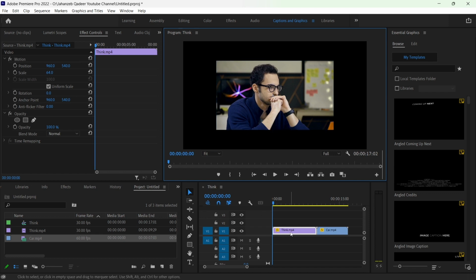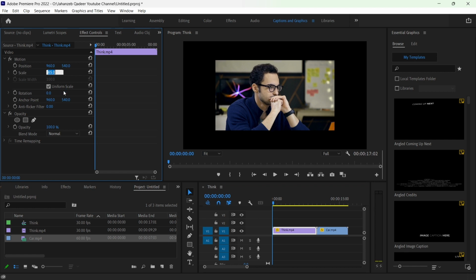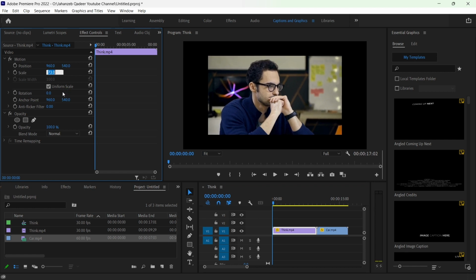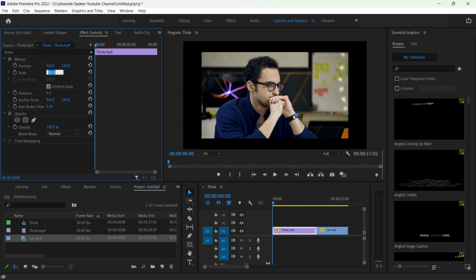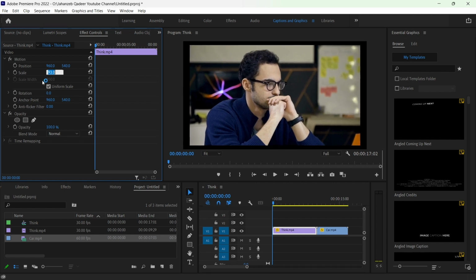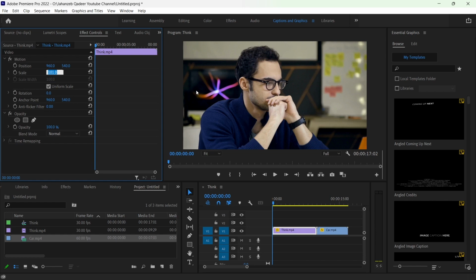The other method is you simply need to select your video clip from here. Then you need to go into the Effect Controls panel, and here you can see the Scale option. You simply need to change the value from here, and here you can see the size also changing in the video panel. So here you can see.